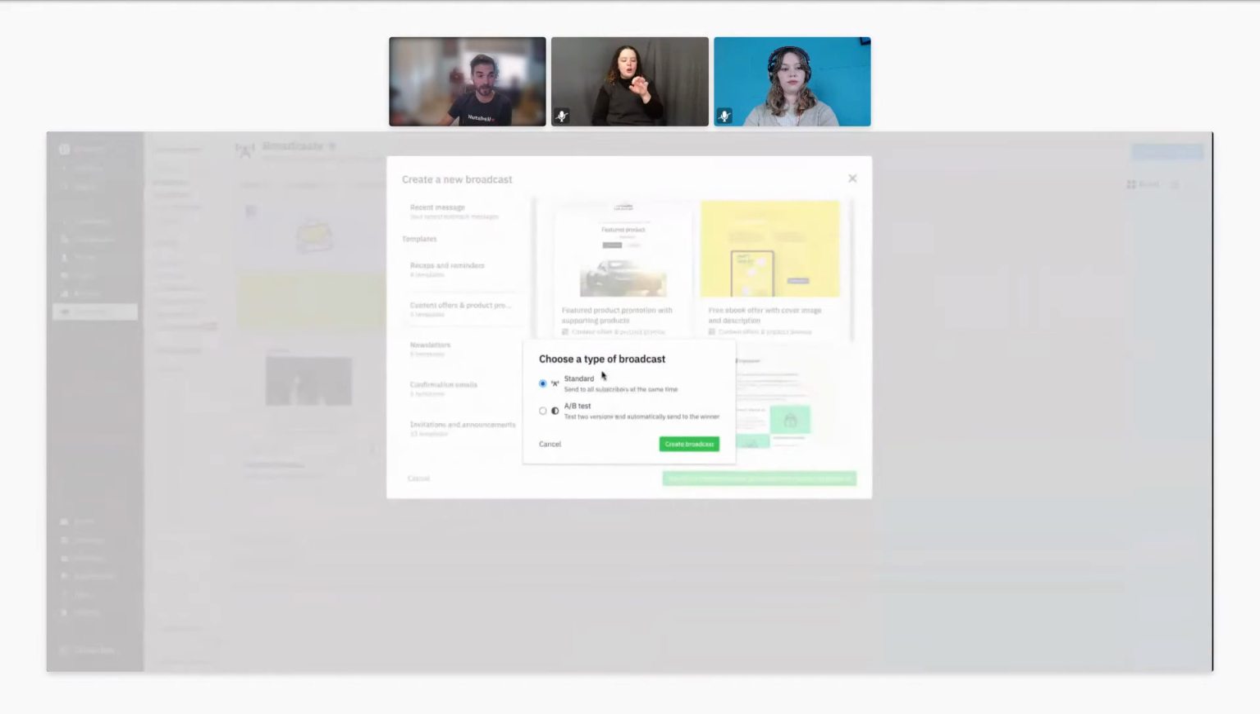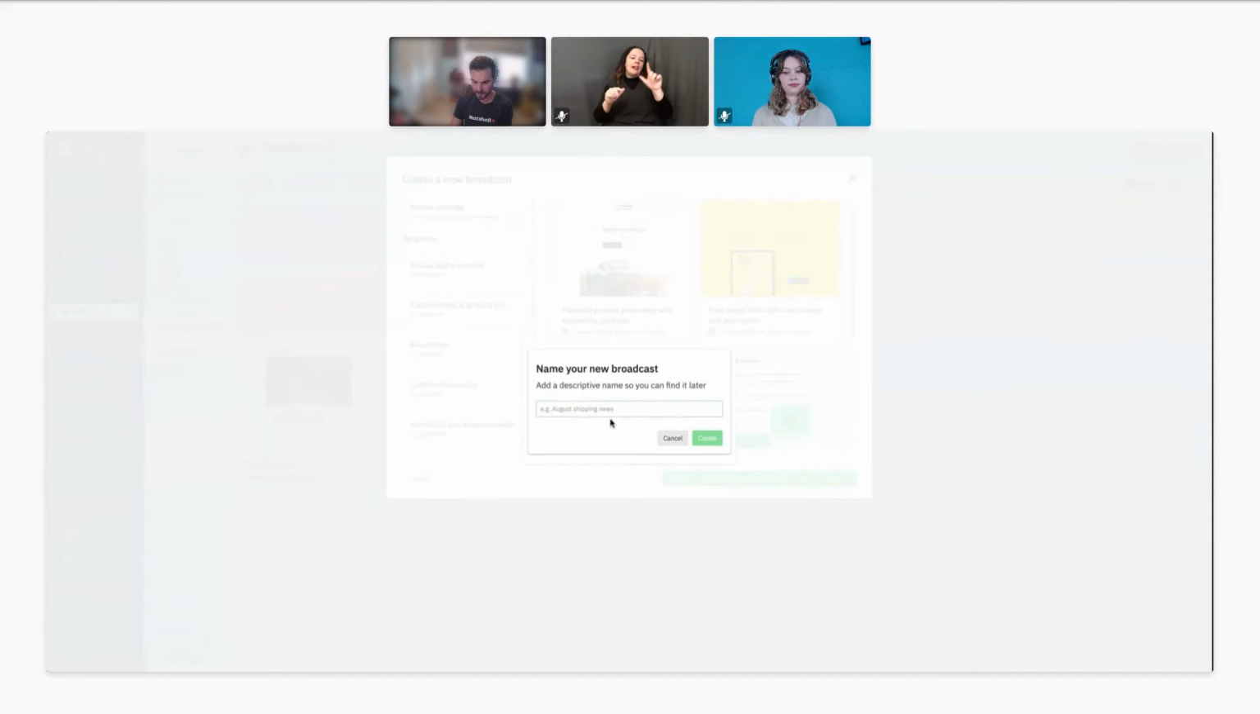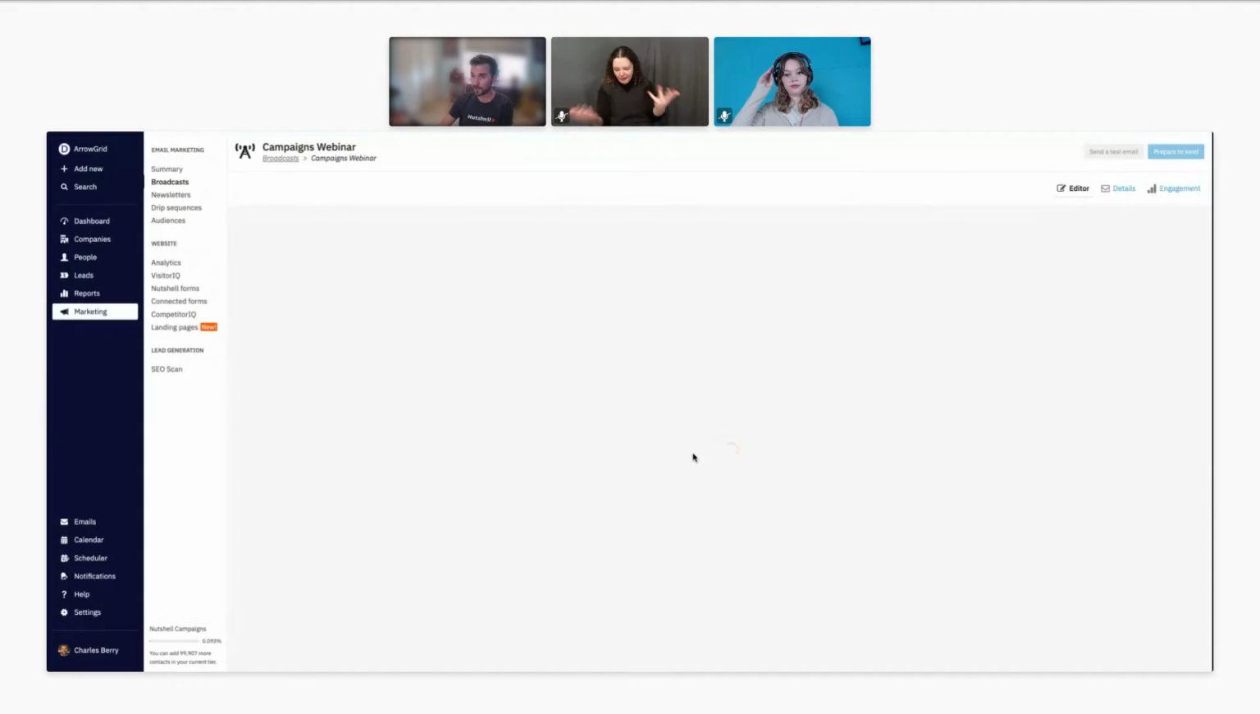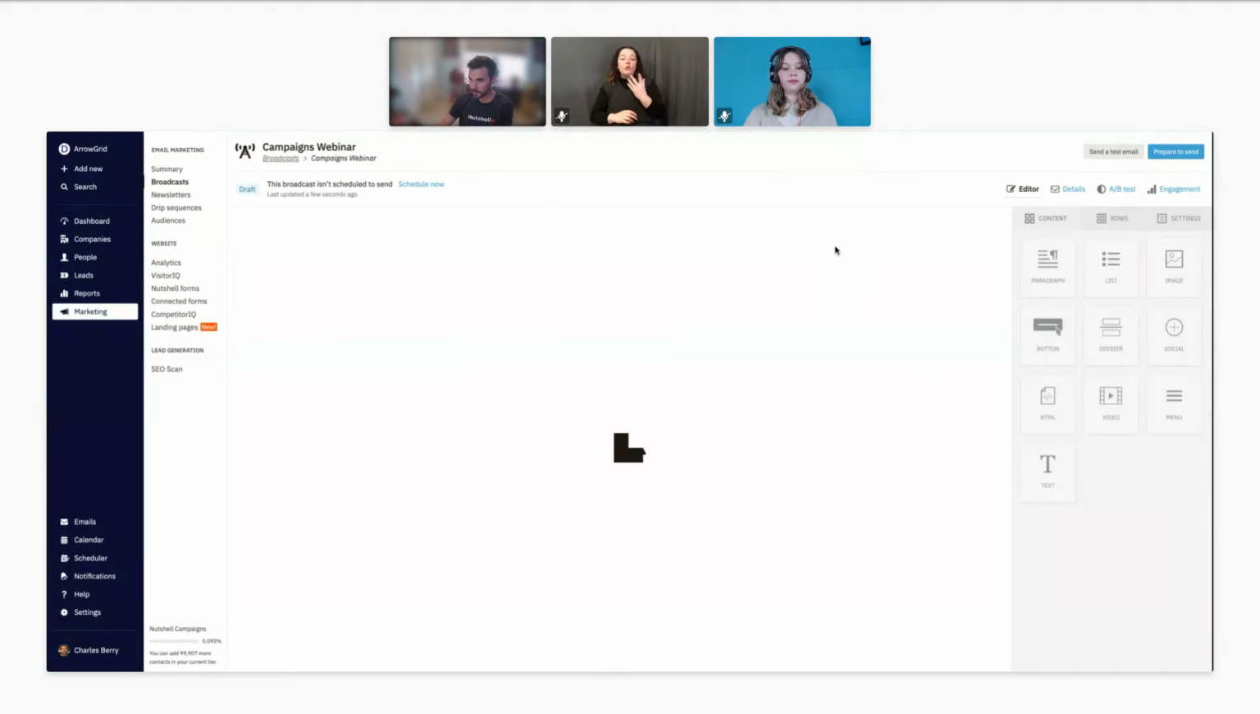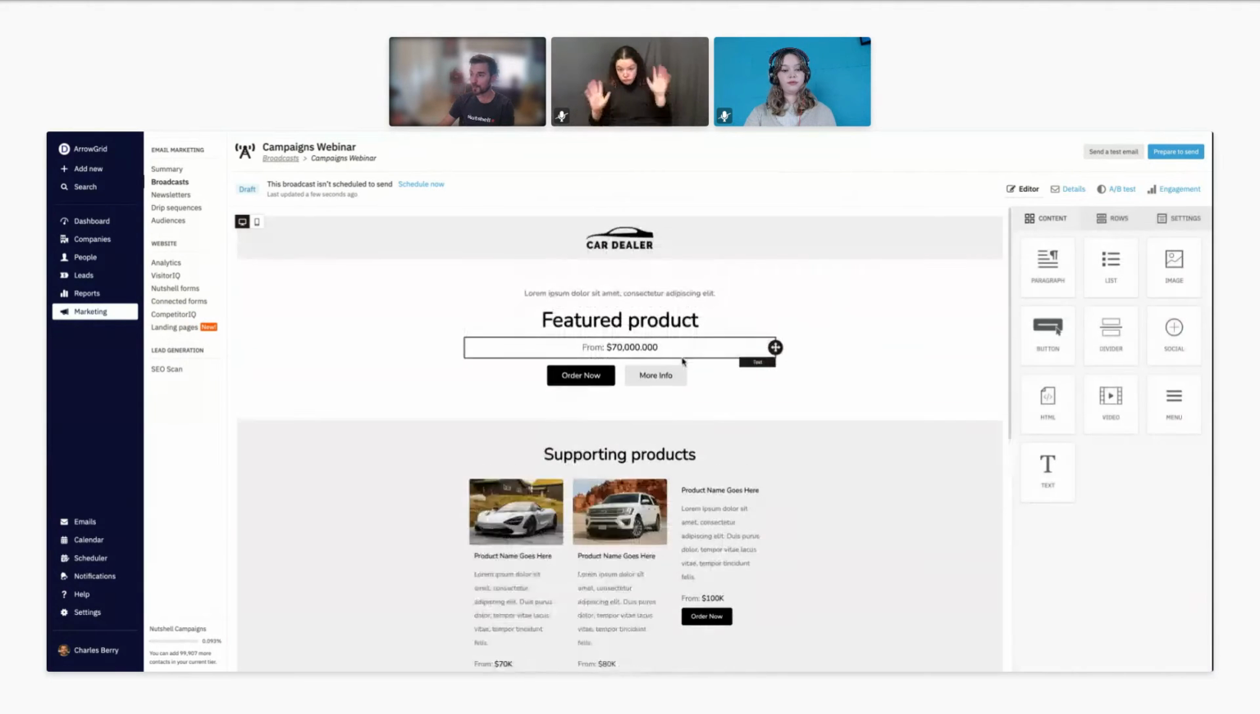At this point in time, you can choose if you just want to send a standard broadcast or if you do want to A/B test using the preview line or subject line or something like that. For the simplicity, again, I'm not going to do the A/B test right now. You can decide to A/B test after the fact here, so you don't need to set it up right here and now. Again, we want to name this broadcast, and I'll just do campaigns webinar again for simplicity since we're doing that today here. It will take a second to save. And then it's going to load up directly from the template itself.